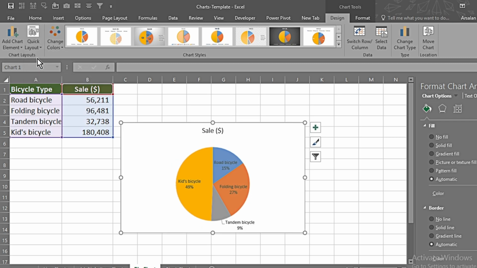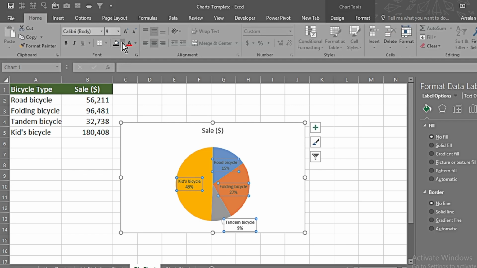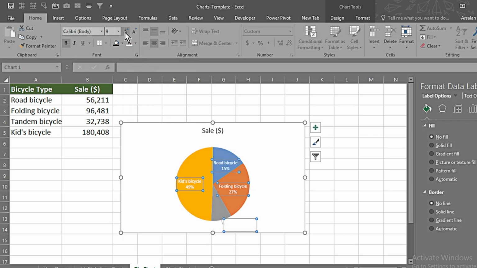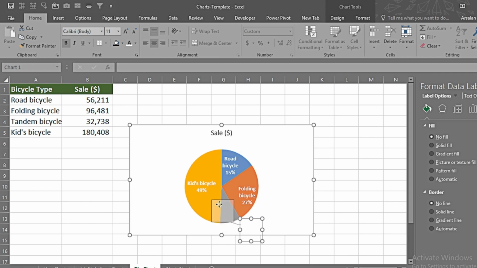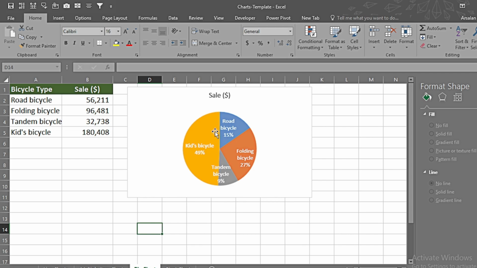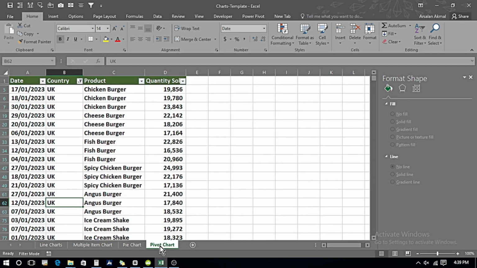I click on this, click on the text, go to the home tab, make the font white, make it bold, make it a little larger, and bring it over here because it was appearing on white, so no one could have read it. Moving it a bit, now it is more prominent. And this is how you can quickly make a pie chart indicating how much share each category has in the market. And lastly, we're going to move towards the pivot chart.